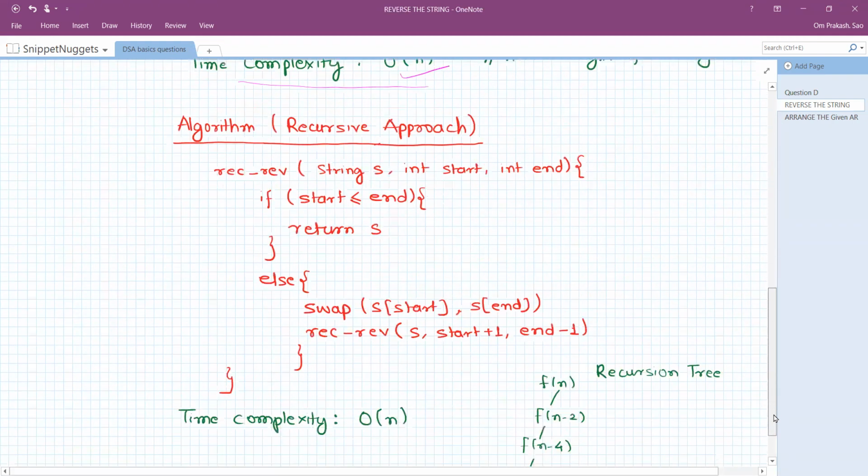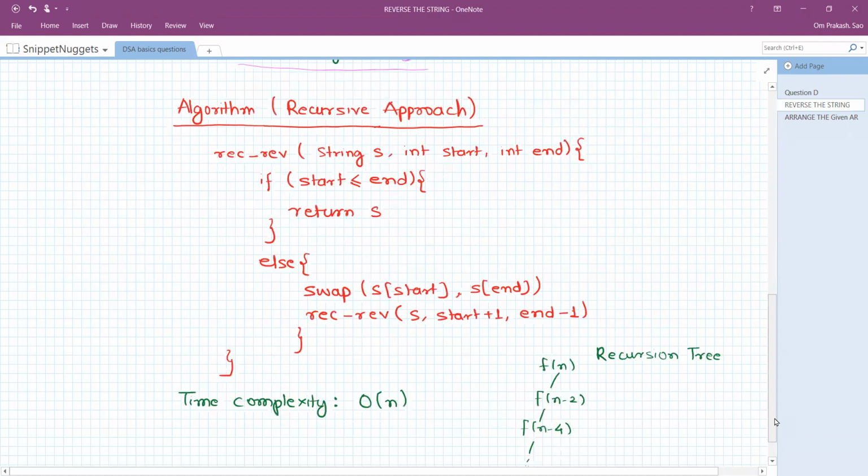Let us see the recursive approach for the same question. In this approach, what we will do is we will apply the same logic of swapping the first and last and second last and third last characters, but with the recursion. So in the recursive function, we will write our base case. Okay, we will write our base case as whenever the start is less than equal to end, we will return the whole string.